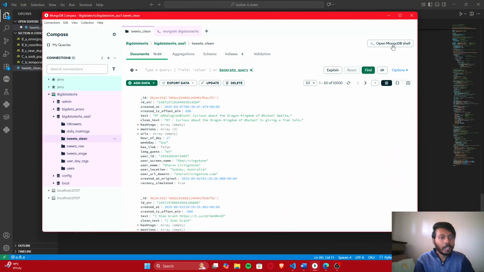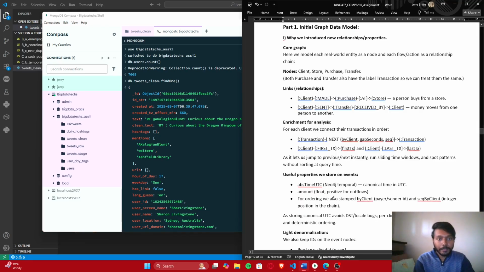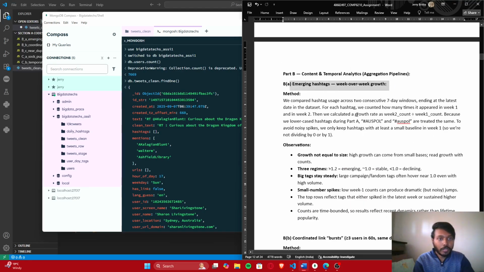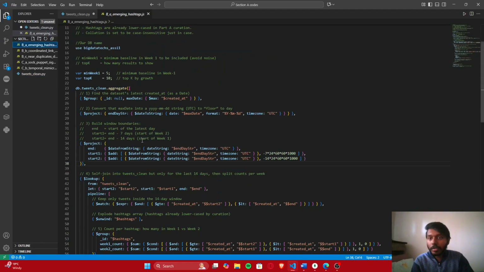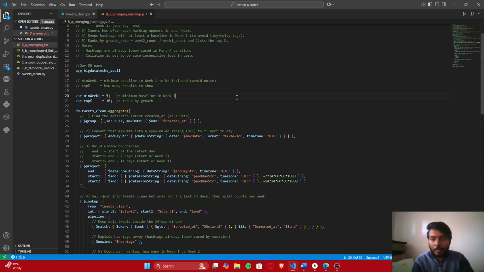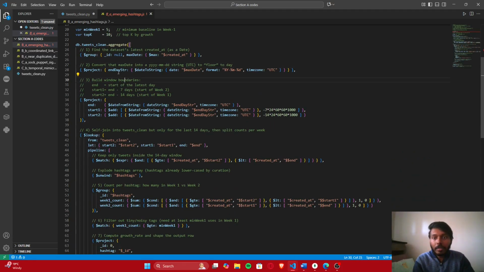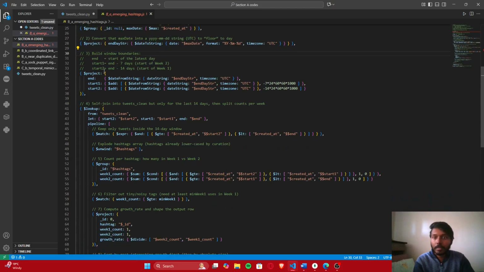So here we open up the MongoDB shell, which is where we write our queries. Moving on to part B, emerging hashtags week over week growth. In this code, we first find the latest tweet time in the dataset, created_at, and we convert that max date into UTC format. We build window boundaries as required by the question.